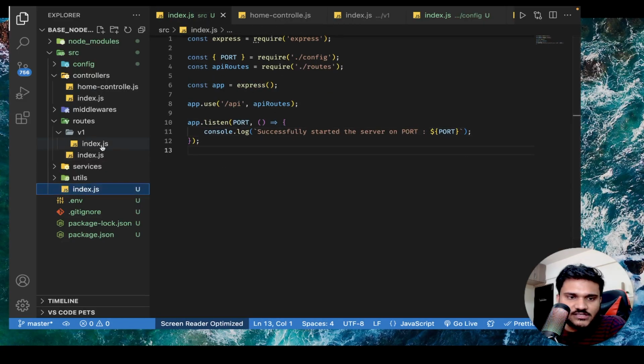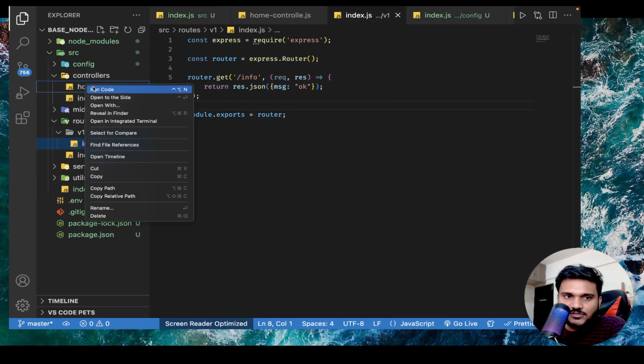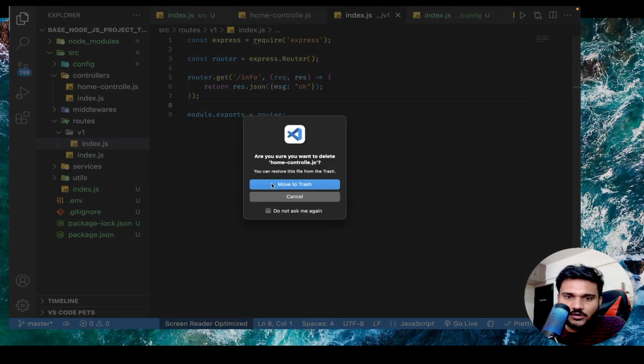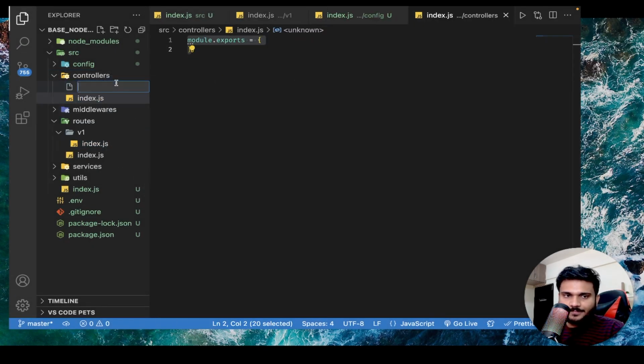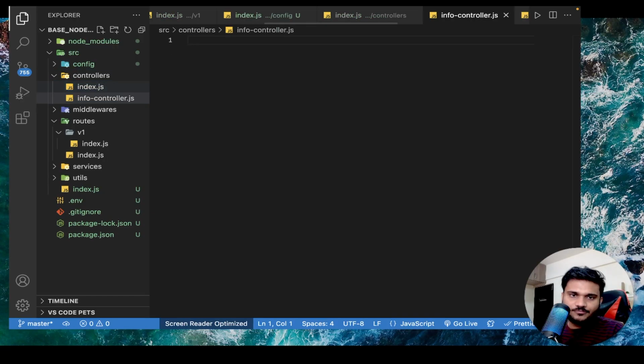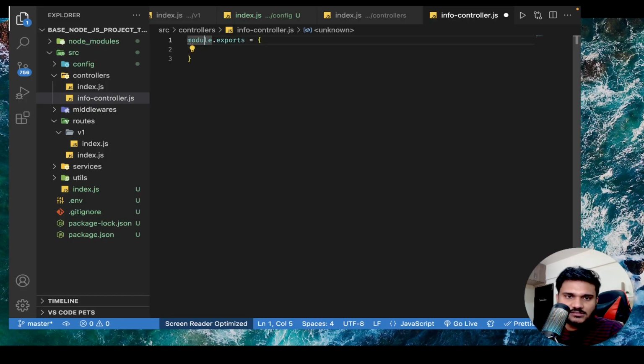Now you can see inside our v1 routes, we have this controller. I don't want this here. So what I'll do is I'll delete this home controller altogether. And I'll make a new file, info controller.js. Okay, whatever details we will require for information regarding the overall API, we might want to send it through an info controller altogether. You'll say module.exports, something like this.